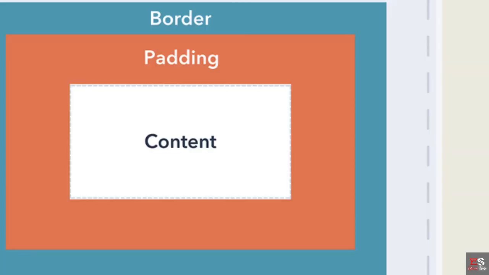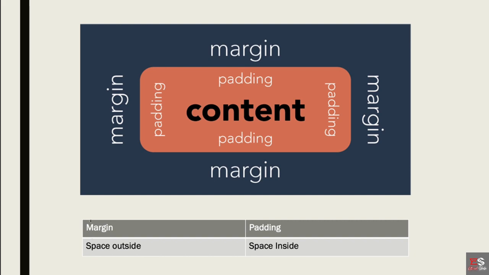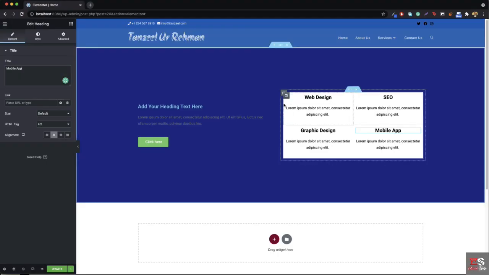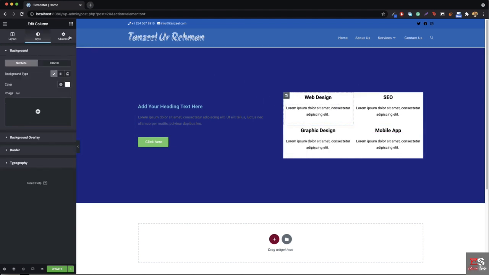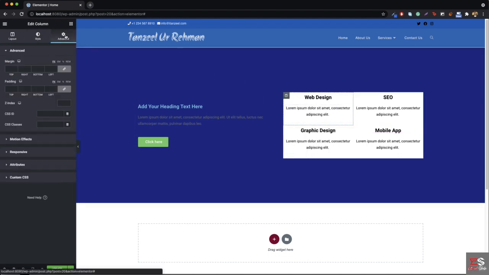And when we want to give spacing outside, what do we use? We use margin. So what we will do is select our first column. We will click edit column on it. And then we will go to the advanced.